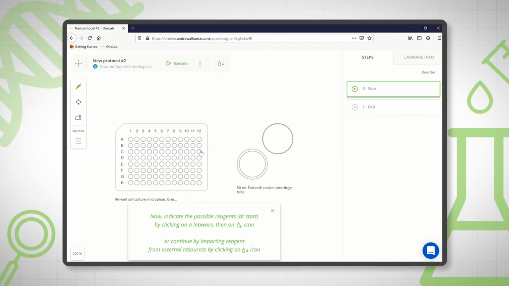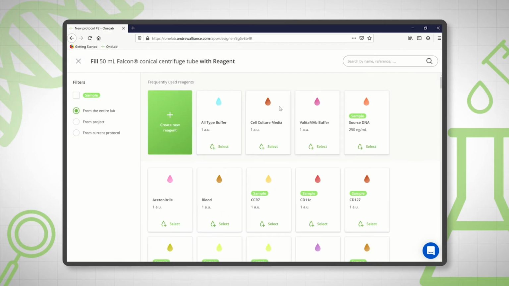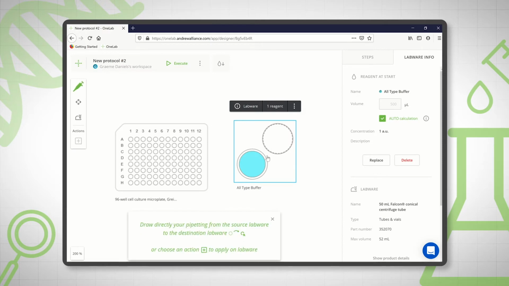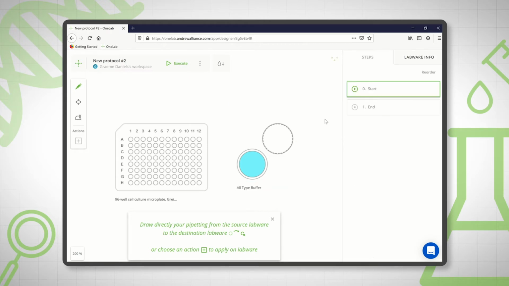And again, these are still empty, so we need to fill them with reagent. If we add our dilution buffer to the Falcon tube, and we'll keep it with a generic buffer type. Because this is concentration normalization, the auto calculation actually doesn't work here, so we need to tell it how much is in there. So I'm just going to fill that tube right to the top with 50 mils of buffer.